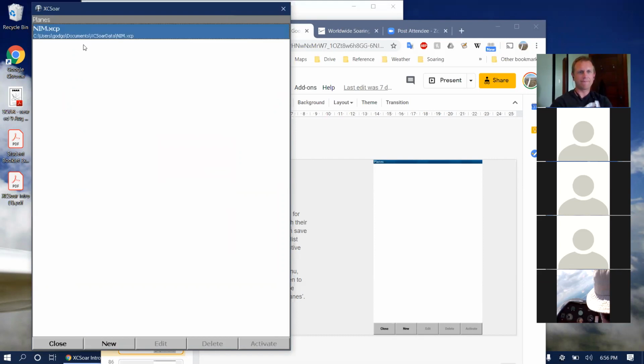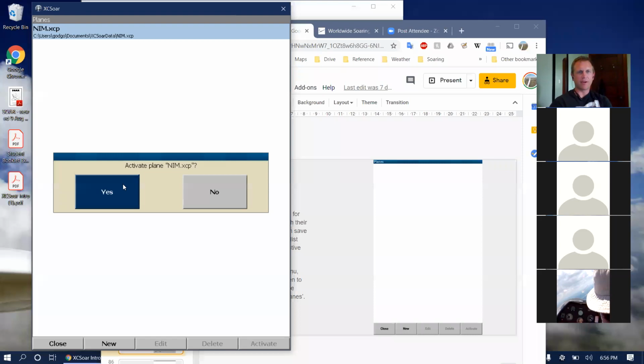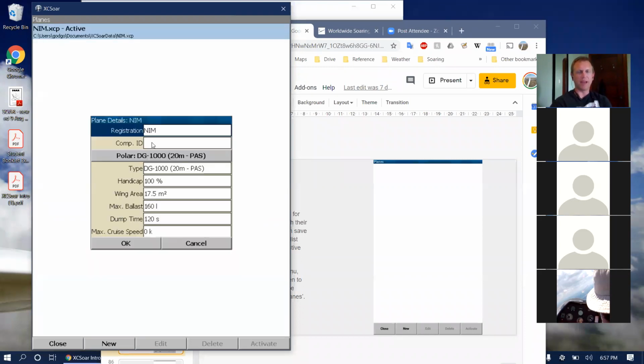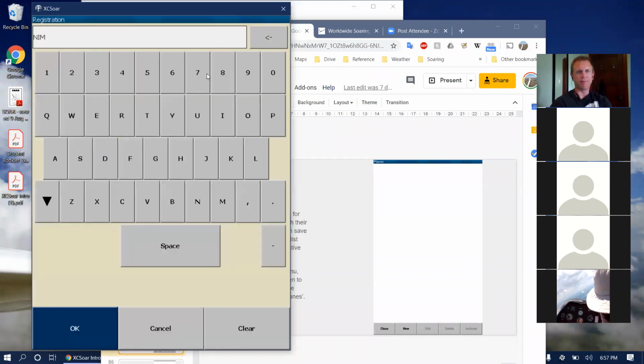Oh, it doesn't let me activate right now. So yeah, OK, here it goes. If we click it again, we can activate this one. So it'll activate the polar. You hit yes, and it'll give you a little mark active. I'm going to make one more plane just to show you how to switch the active.